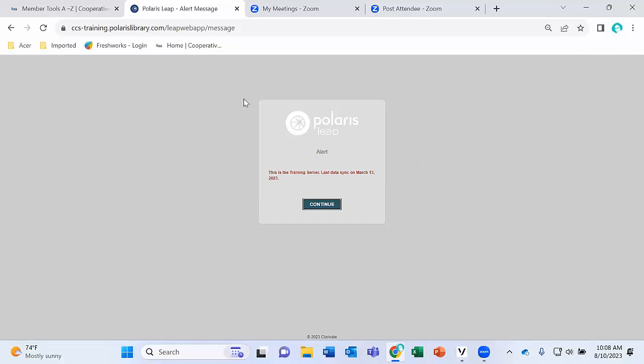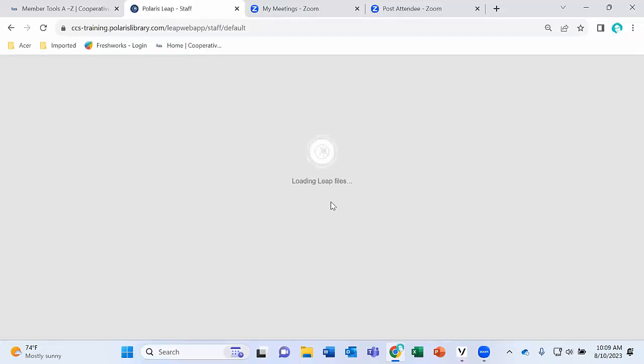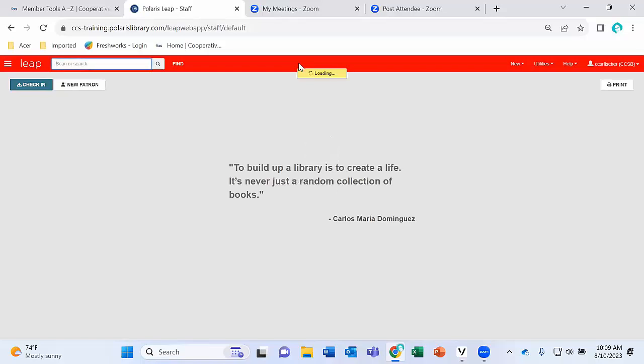Like the client, you will see an alert notice. This alert notice will remind you that you will be using the client or production. And then you can press continue. So like the client, it has the same color scheme. Red is for training and blue is for production.